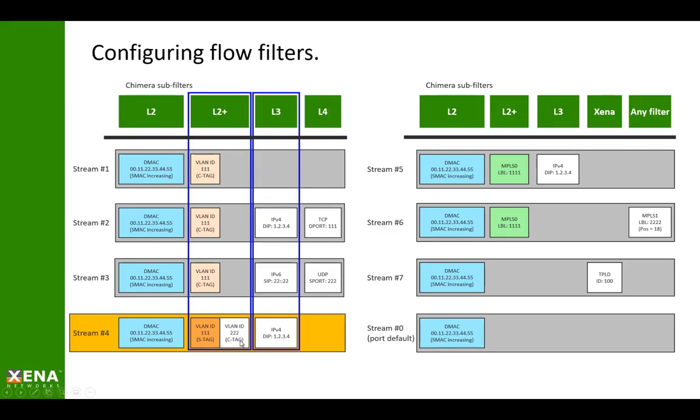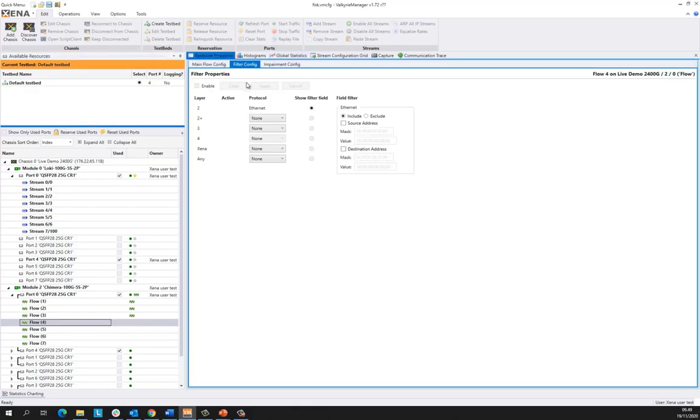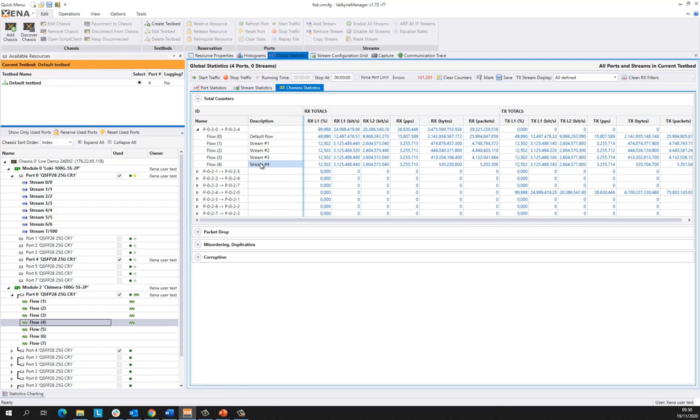To filter stream number 4, I'll use the L2 plus subfilter to match the VLANs and the L3 subfilter to match the IPv4 destination address. In Valkyrie Manager, I'll select the filter configuration of flow number 4. I'll configure the L2 plus subfilter for a double VLAN and configure the L3 subfilter for an IPv4 destination address. Enable, apply, and again verify that stream number 4 was correctly mapped to flow number 4.